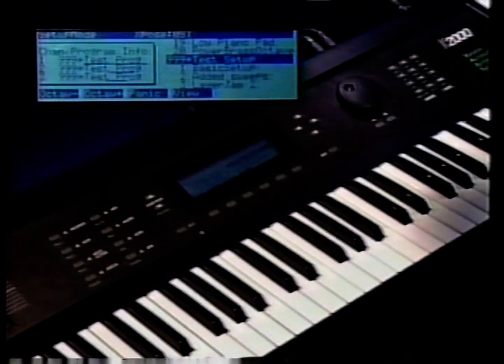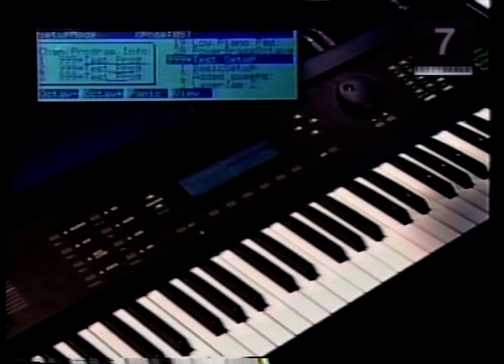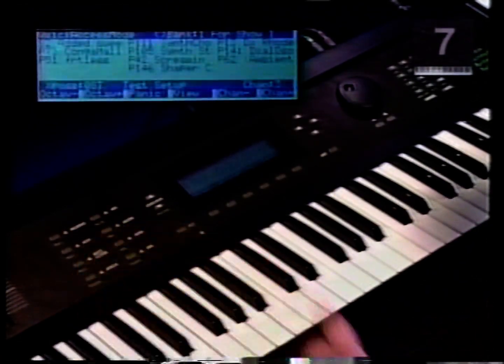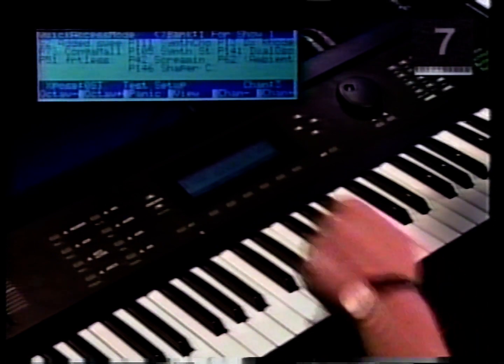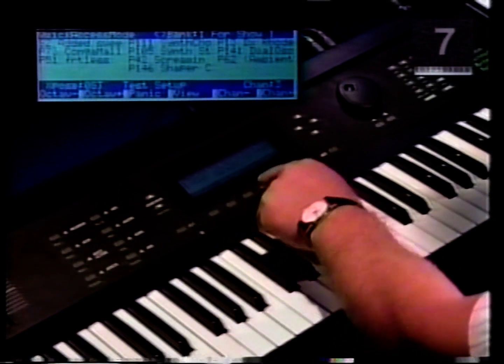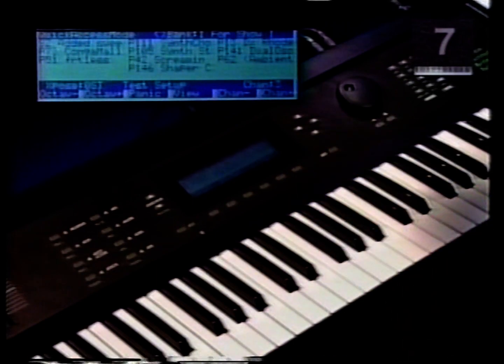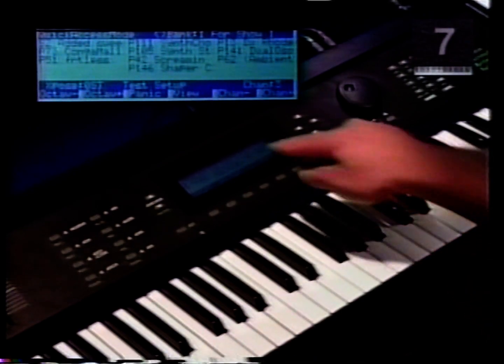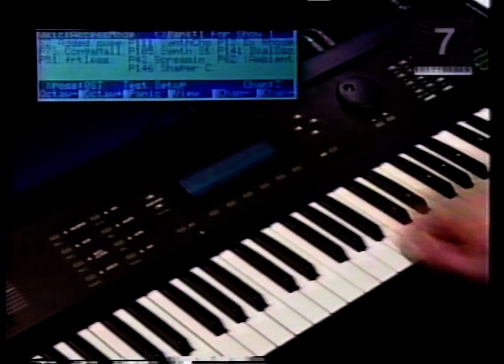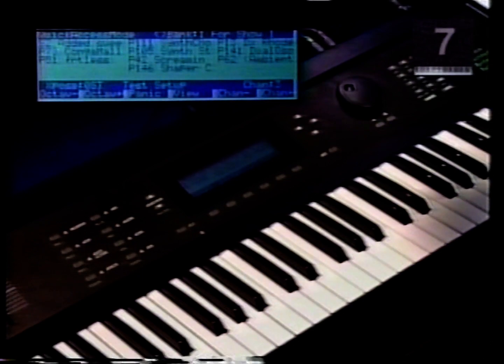Before we go any further, let's take a look at how information is displayed. Press the Quick Access button and let's discuss the display. You see the same octave transpose, panic, view, and channel buttons as you've seen in program mode before. Also notice the top highlighted bar showing you the bank number and name. You also see 10 programs and/or setups.